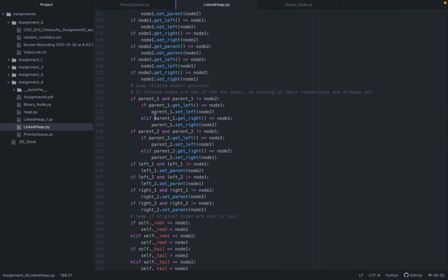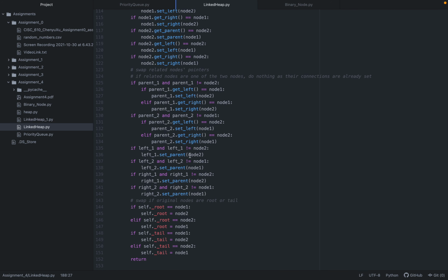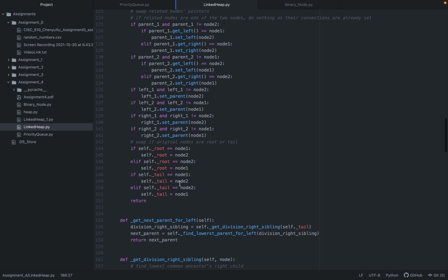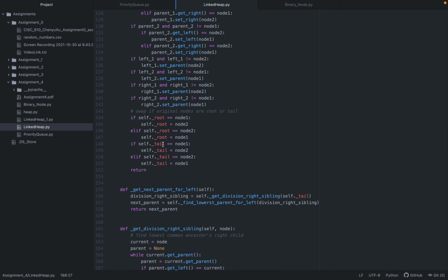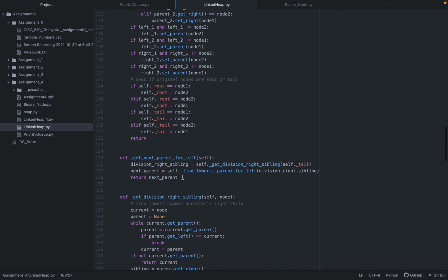And after that, we will swap its related nodes' pointers. Also, we will need to check if the related node is one of these two nodes. If yes, we just skip it because their pointers are already defined. If it is not, reset the pointers. And finally, we will reset the root and the tail if necessary.